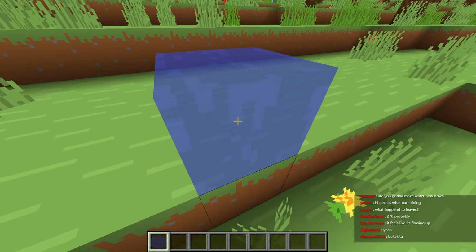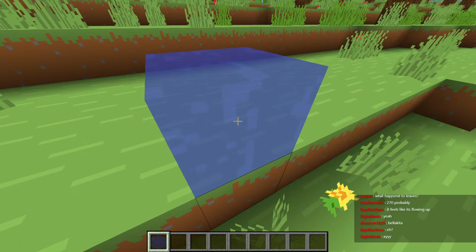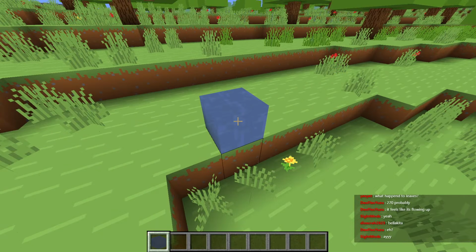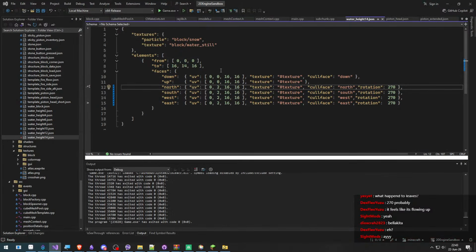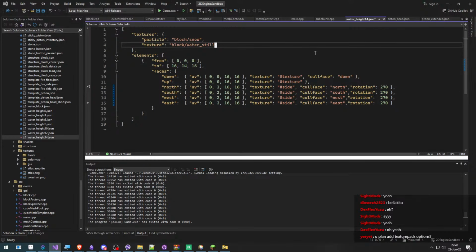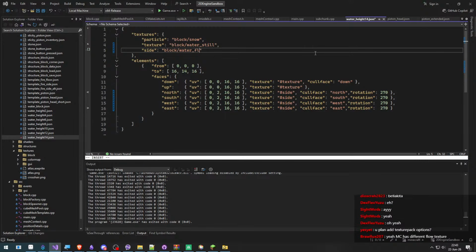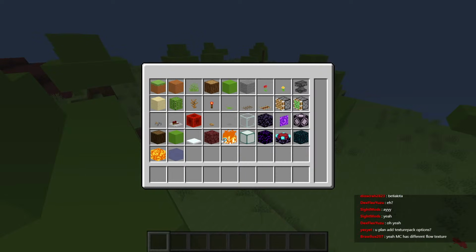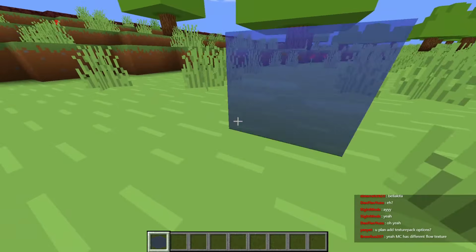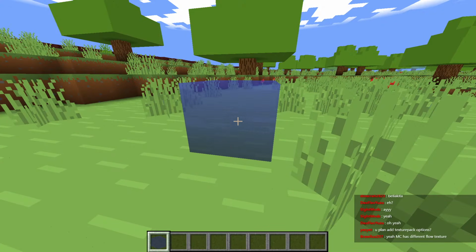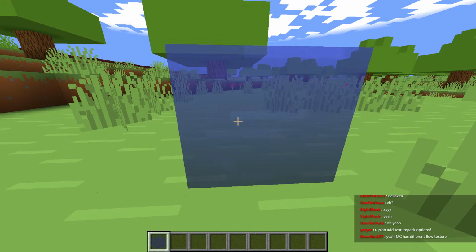Oh, maybe this needs to be a different texture, the flow one, not the still one. It needs to be flow. So here I could put side, and here I can put side, and here water flow, just water flow, and test it out. And now it's flowing.